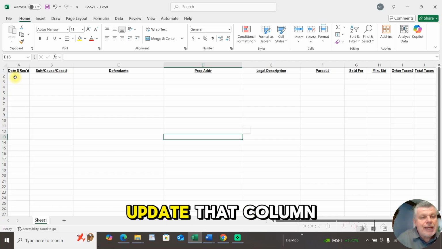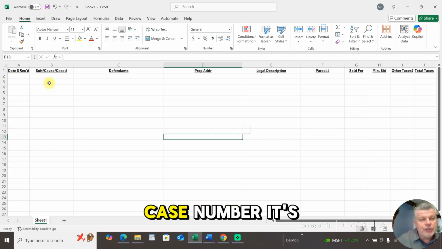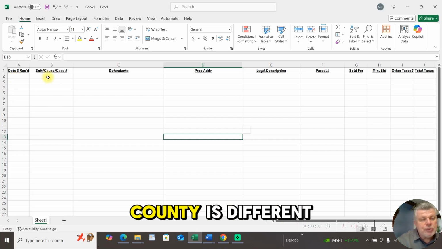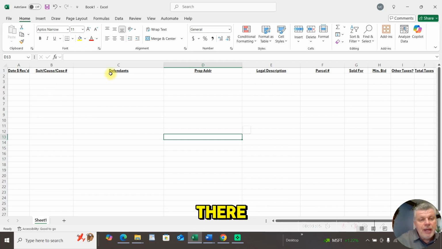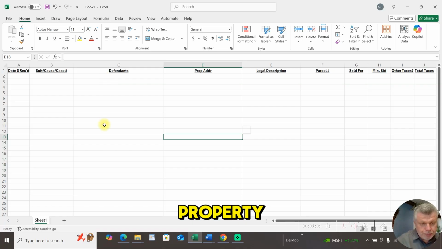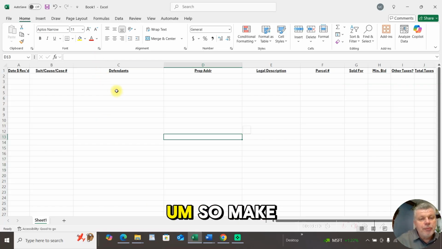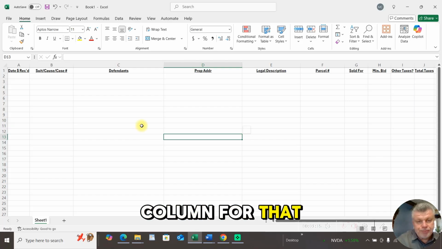And you can update that column at that point so you know how much time you have to recover the funds. Next column, I like to put the suit number, cause number, case number. It's funny how every county is different, but I like to put it there. Next column, I put the defendants, the people that were sued, that lost the property. Might be one individual, might be several. So make a pretty wide column for that.